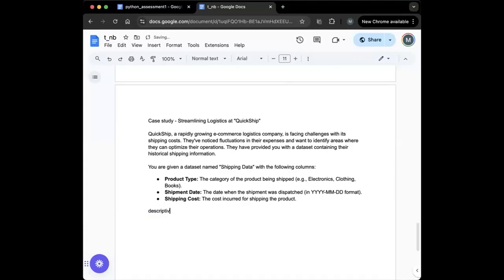Talking about descriptive, it is about what has happened. We can understand the overall picture of quick ships shipping cost. Maybe start by understanding the average shipping cost, then the distribution of shipping cost. Do they have outliers? What are the data distributions? I can also see how frequently different products are shipped, with a bar chart showing how many shipments are done for every product type. Is there any noticeable trend over time? These details will tell me what happened.